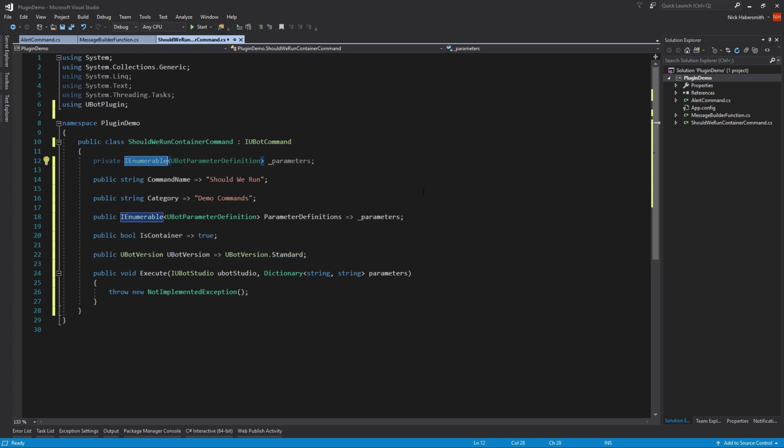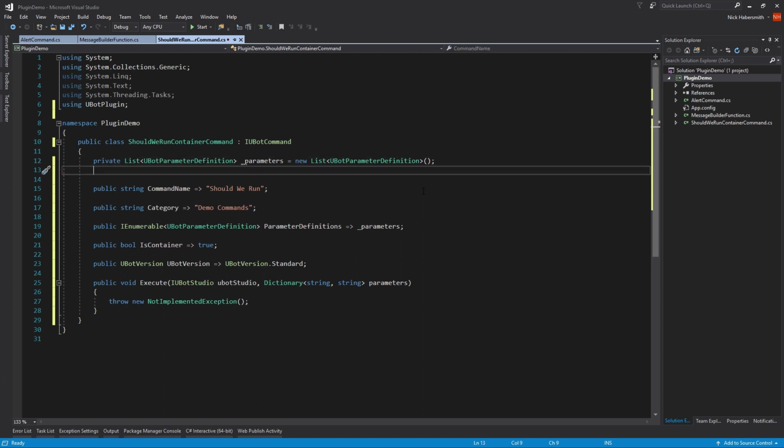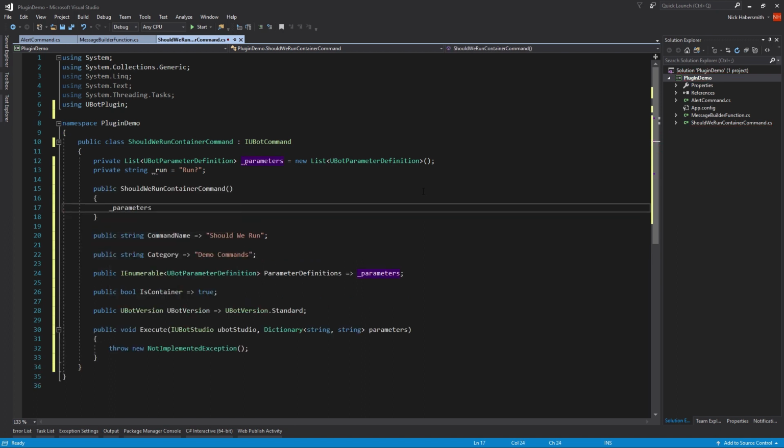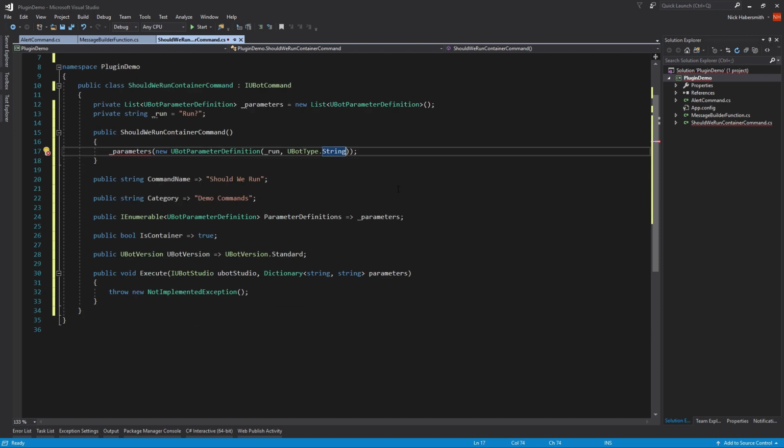So now we can come up here and we can change this to be a list. And then we can say equals a new list of parameters. And we're just going to take in one that says, should we run? So private string, we'll just call this run equals run. Now we need a constructor so that we can add our parameter to the parameters list. Now we're expecting a Boolean, but Ubot doesn't have that option, so we have to take in a string and then convert it to a Boolean. And whoops, don't know how that happened, but we need to add it. There we go. I think we have everything we need.